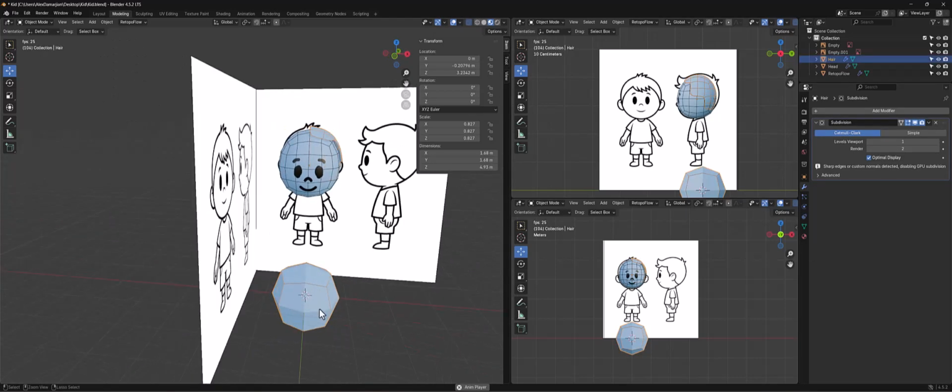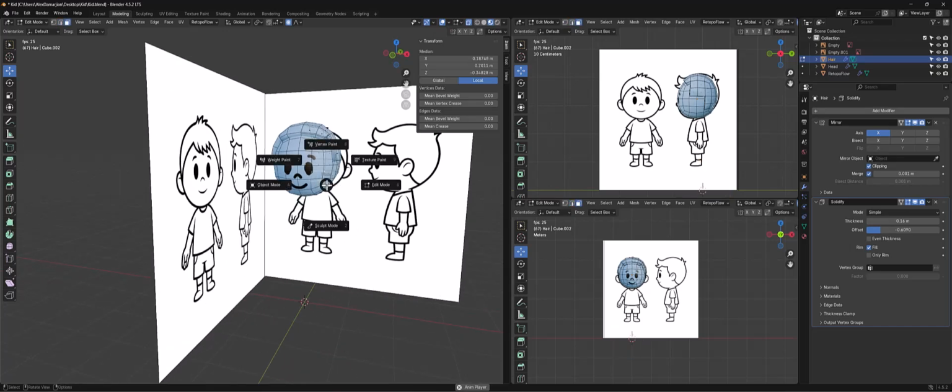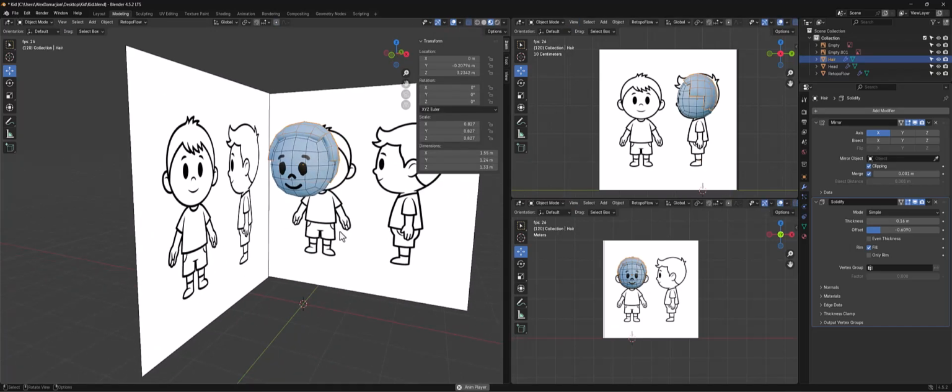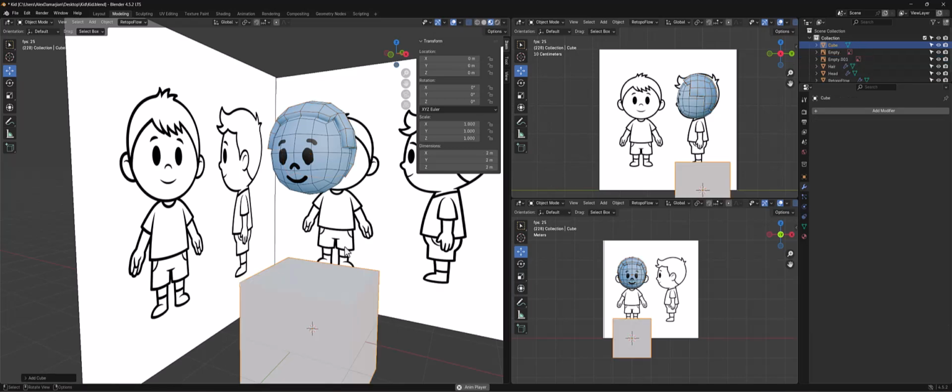And now, let's see. Actually, let me undo that a little bit because it looks like I created that cube inside of edit mode with the hair. So I'm going to hit Tab, go to object mode again. And let's this time use a hotkey. So I'm going to hit Shift A, go to Mesh, and I'm going to add a cube.